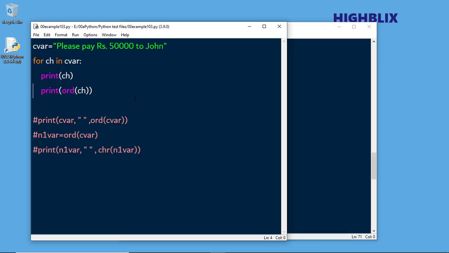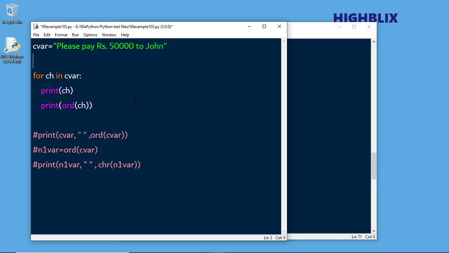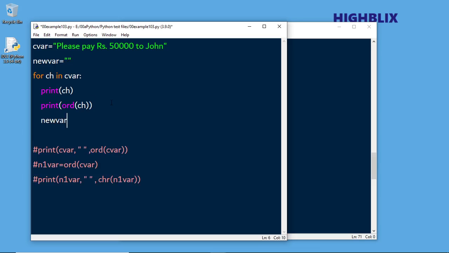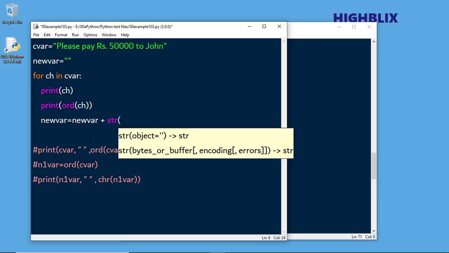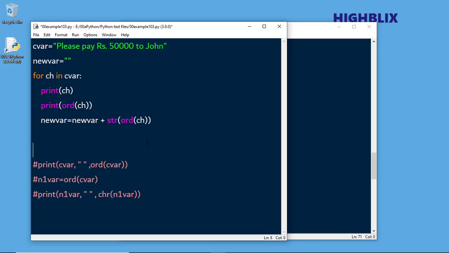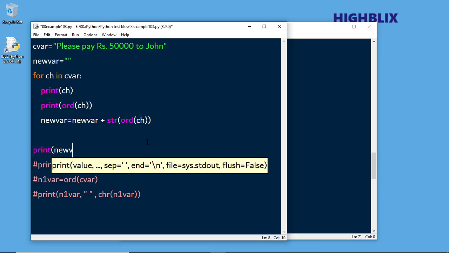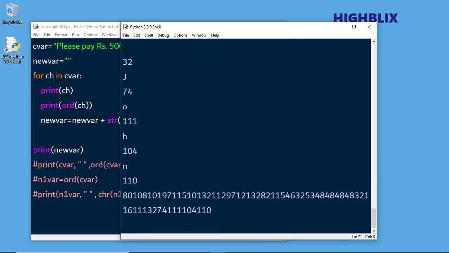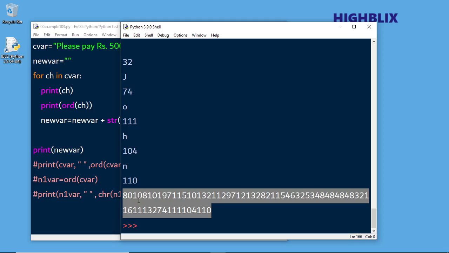Now if we combine everything, let's have one more variable, new var, set to empty. So new var is equal to new var plus whatever conversion is taken, that number, I want to put it as a string. The str function we are using, changing to string and combining. Now we'll print new var. Now you can see that this is the number we get. So this is the text and this is the corresponding number.